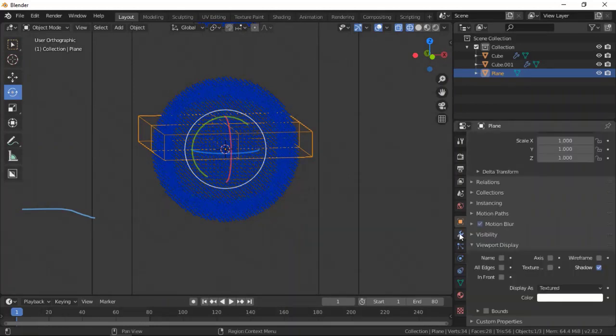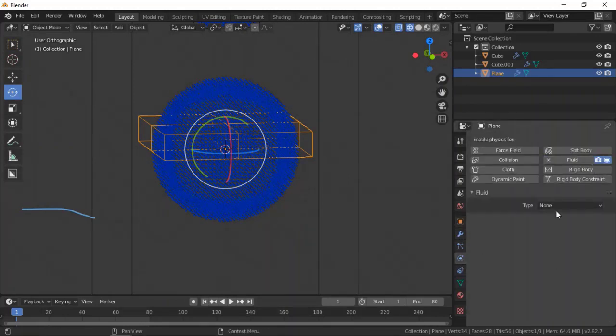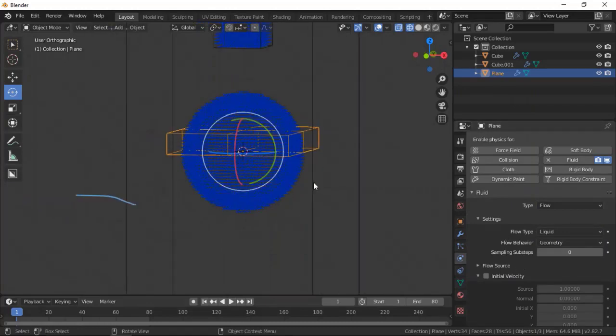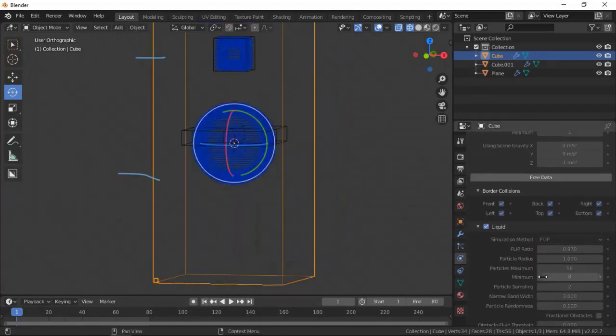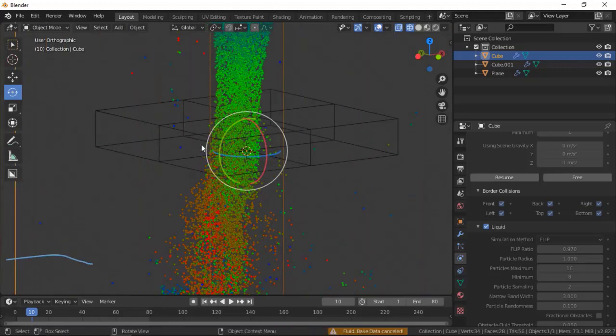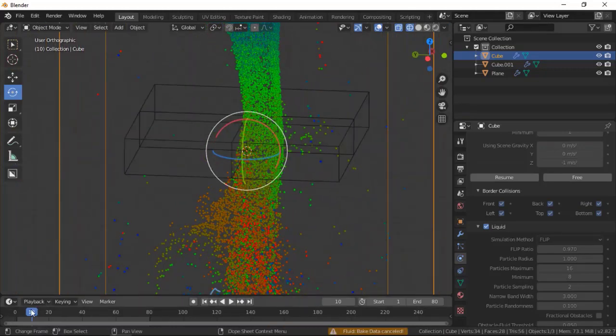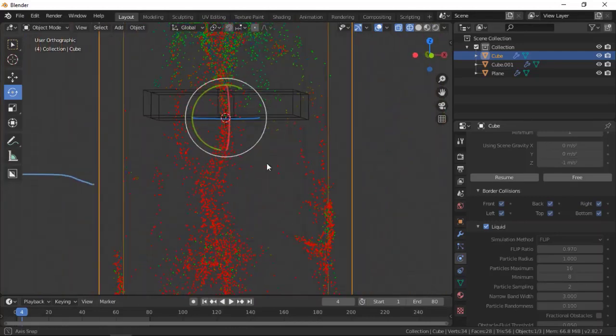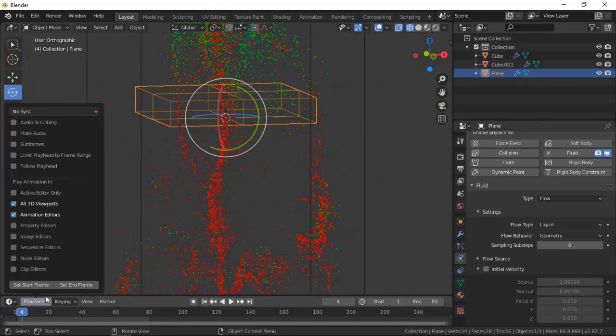Alright, so first let's add the flow geometry, switch to liquid. Alright, cool, and let's bake free data, then bake. So we can cancel it because we just want to see whether it will work, and nothing is there, right? Nothing is there.